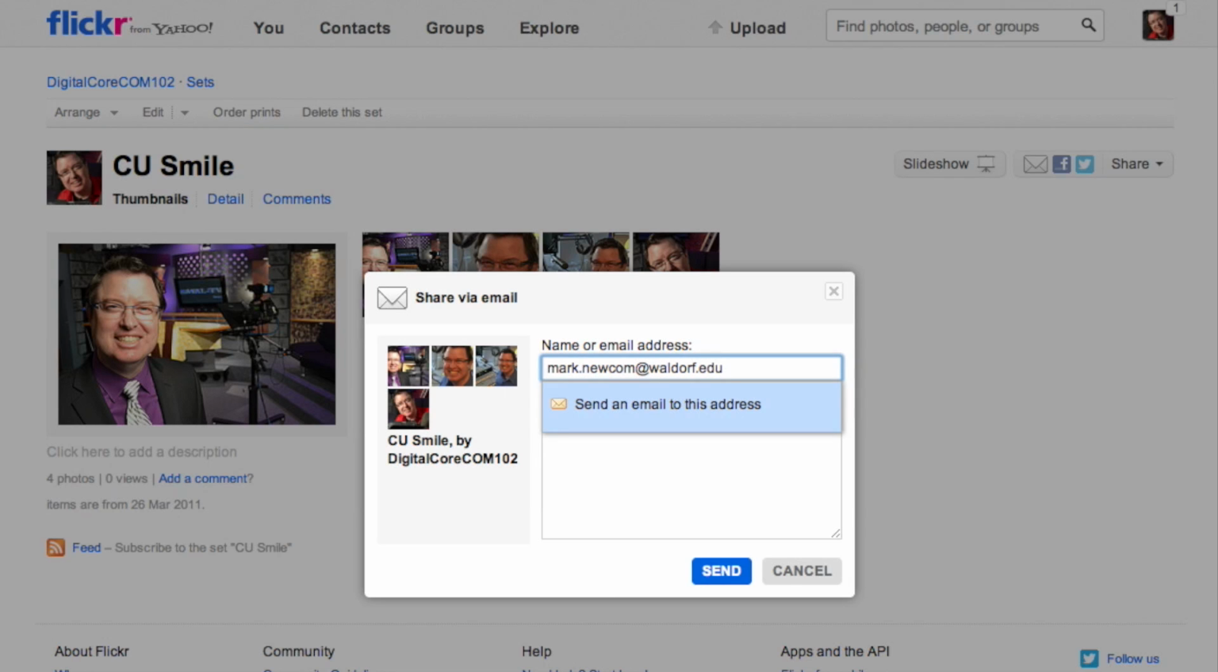So I'm putting in marknewcomb@waldorf.edu. That dot does not need to be there, but it won't matter. It'll still work. And I'll put in a simple message. Here's my Flickr. I can spell Flickr set.